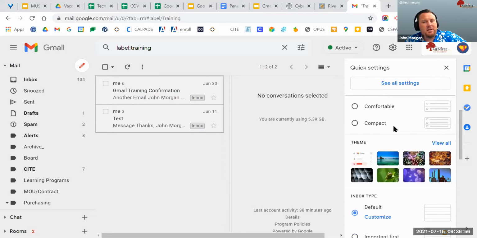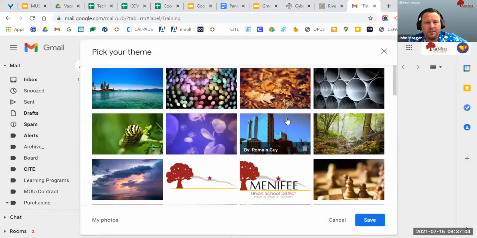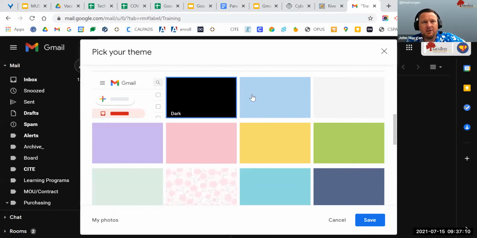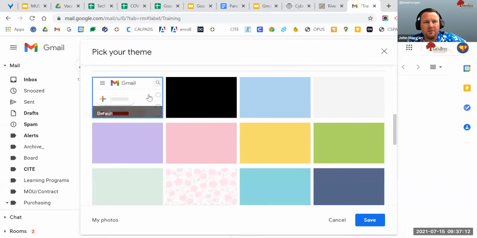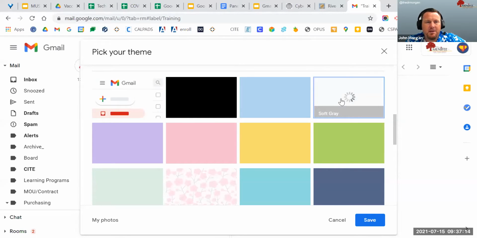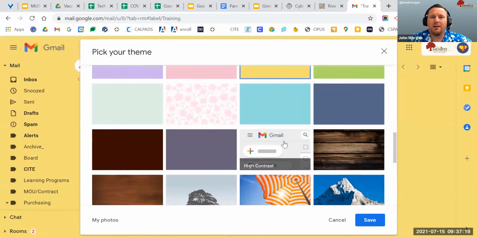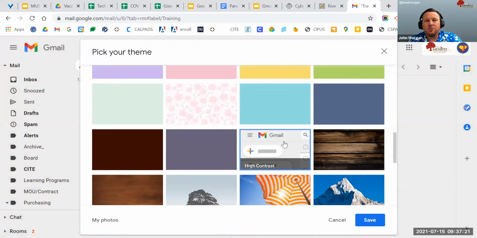One of the things that I know some people like, and this works on a computer, if you get it on your phone it doesn't necessarily work, is that you can change the background in Gmail. So if you want to make sure that your business email looks different, you can put it in dark mode, or you can go to this one, or you can make it a soft gray or a mustard. I don't know why anybody would do that, but hey, it's an option. So you can change what your Gmail actually looks like.